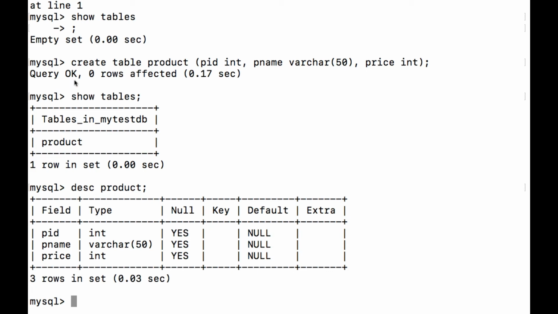So I hope you got an idea about how to create a table and how to see the structure of a table in MySQL. This same thing can be applied for any database. The only thing is that while creating the table, we need to provide a type, right? Each and every column has a respective type. Here we have provided data types for these columns.